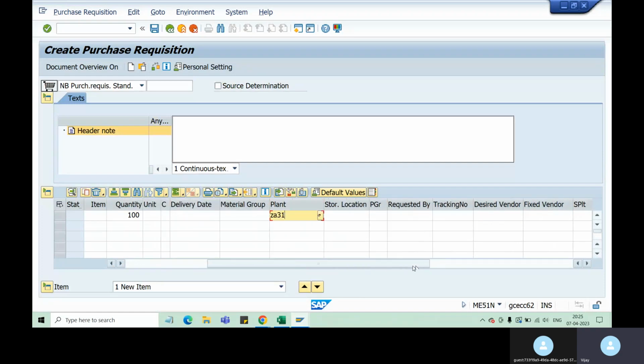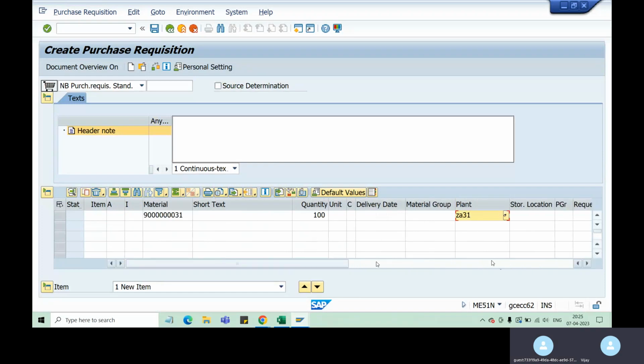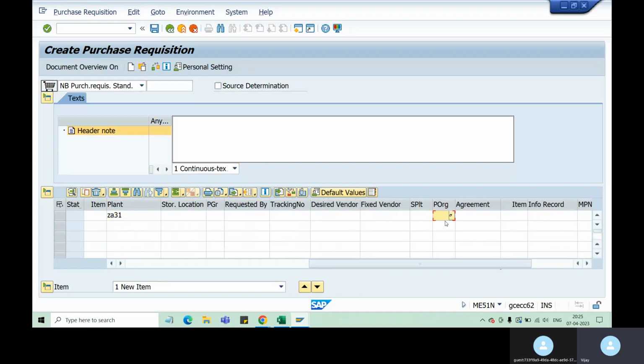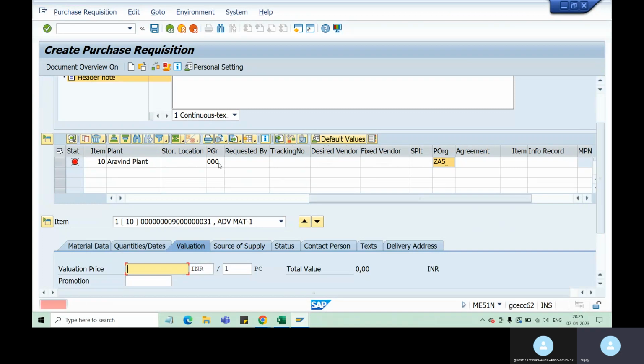Timing, neglect it. Now I'm not going to enter any vendor here. See, desired vendor and fixed vendor are there, but I'm not going to give it manually. The system has to suggest. Purchase organization is 51. Just press enter. Once you press enter, see, it is asking for the valuation price. So assume 20 rupees.